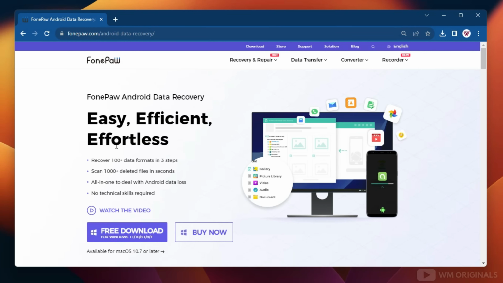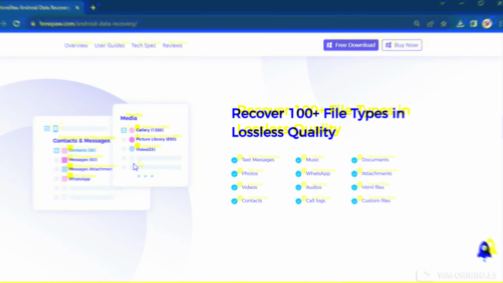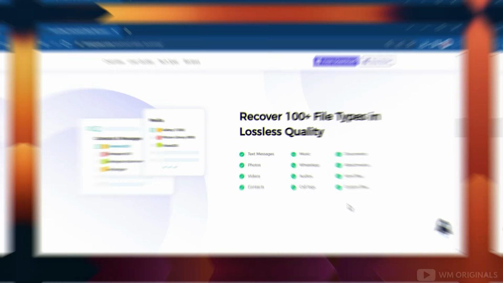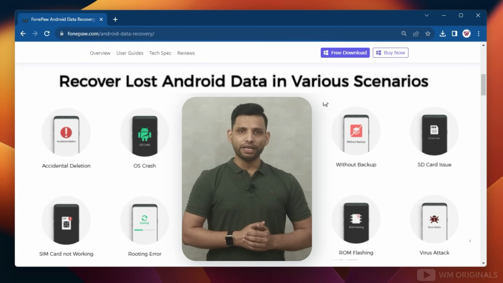FonePaw Data Recovery is an easy to use and efficient data recovery software that can recover more than 100 file types like text messages, photos, videos, contacts, music, WhatsApp, audio, call logs, and much more from Android devices. The best thing is that no matter how you have lost your Android data, FonePaw can let you recover deleted files from Android phone without backup or root.